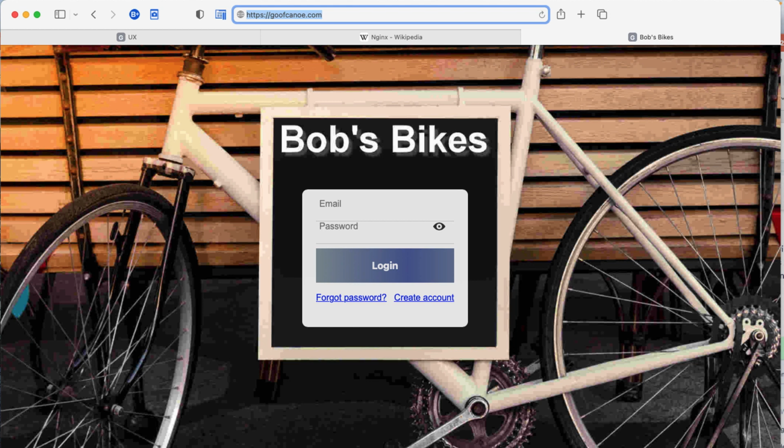It's goofcanoe.com. You're saying, how did I come up with that name? I just thought of two words and stuck them together. There's no real meaning to it. So anyway, that's it right there. And now everything is running.